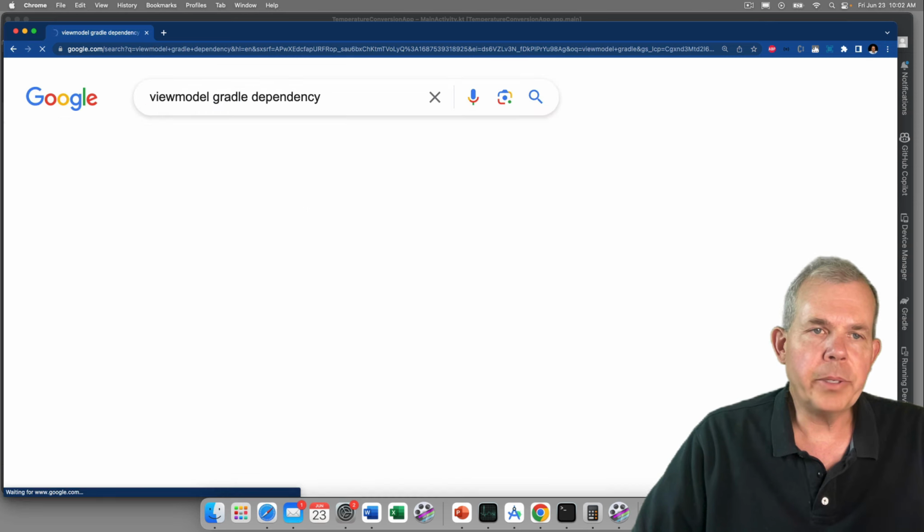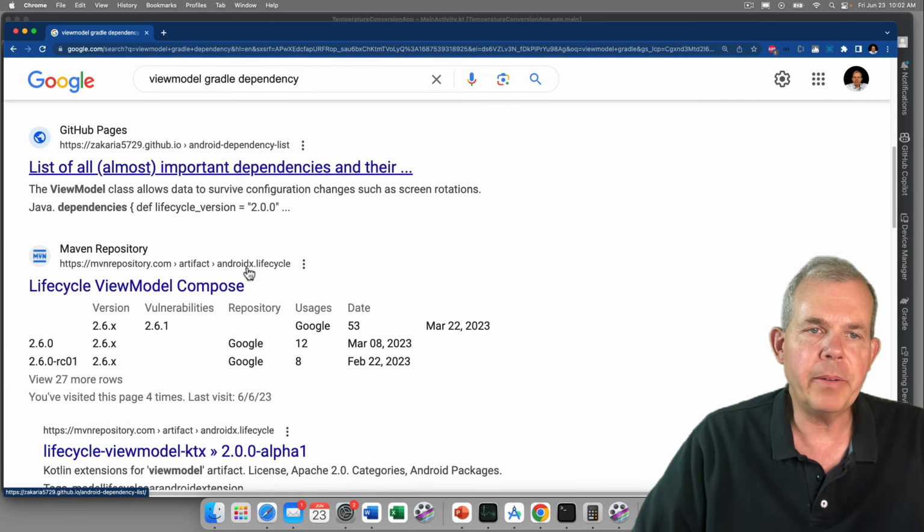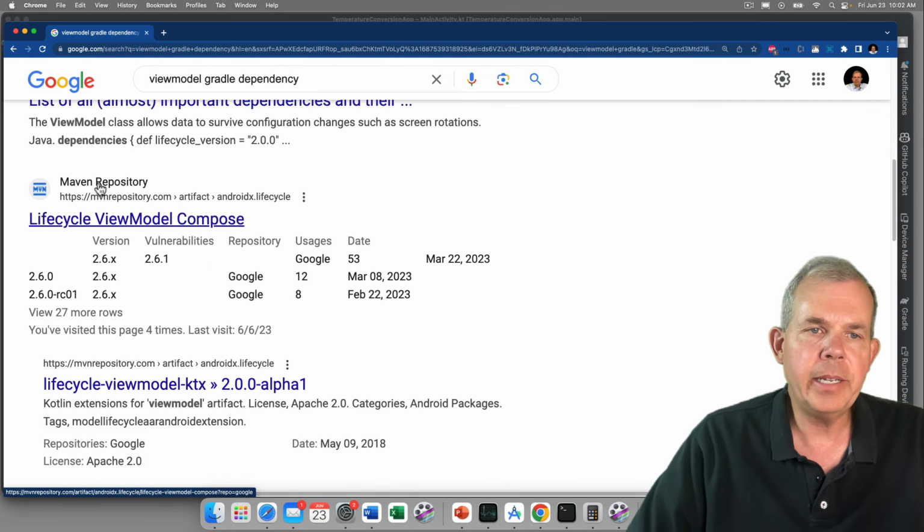Let's scroll down a little bit until we come to Maven repository. I believe this is a good way to find it. Let's click here. Lifecycle ViewModel Compose is what we're after. Let's pick the newest version. Let's look down here at the results. We can see the different things: we've got Maven, Gradle, Gradle Short, and Gradle Kotlin. I think Gradle Kotlin is probably what we want here. Let's just copy this. It already says it's copied, but I don't believe it, so I'm going to right click and copy it.